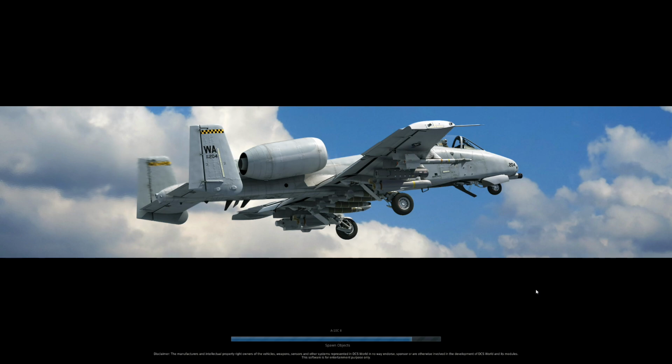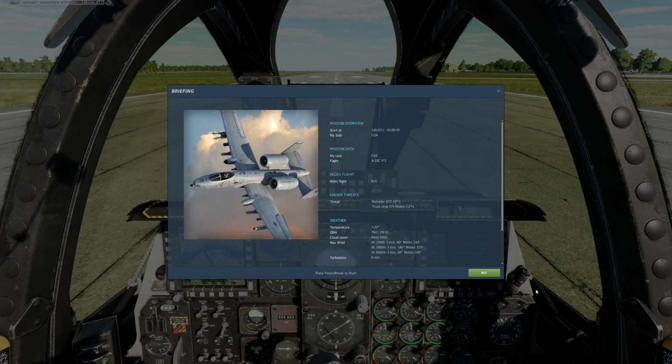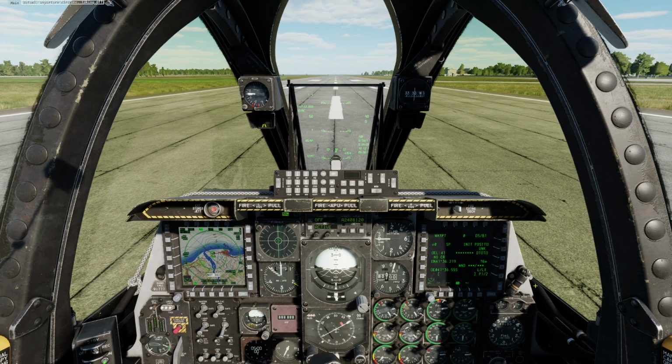I had done it once before and I picked the wrong waypoint for waypoint 3. I had to fix that, but this time around, hopefully, I got it right. Okay, we hit fly, hit F7.